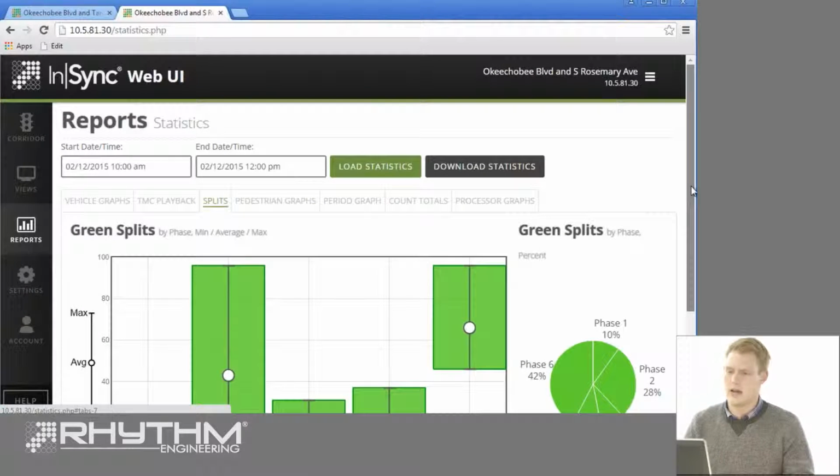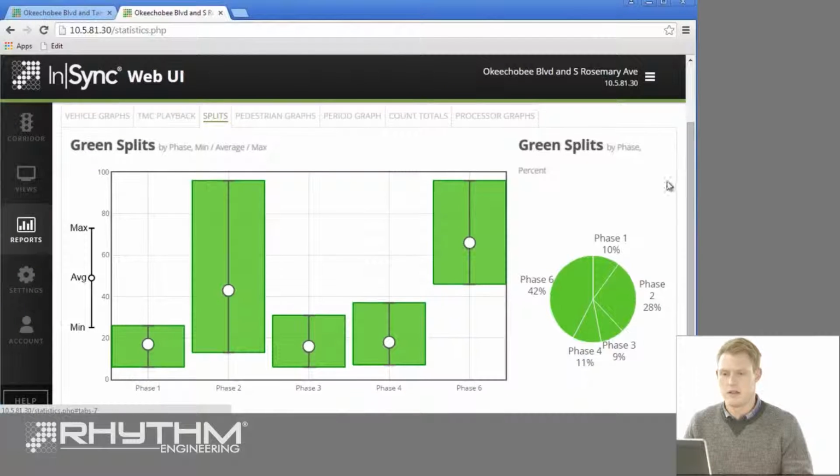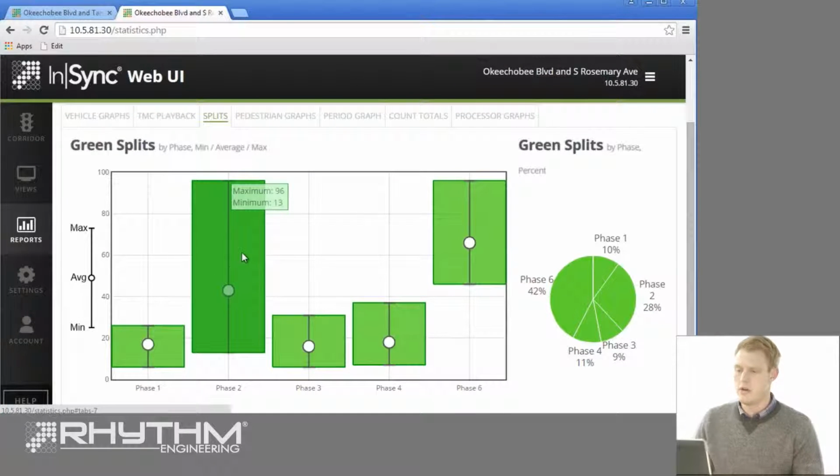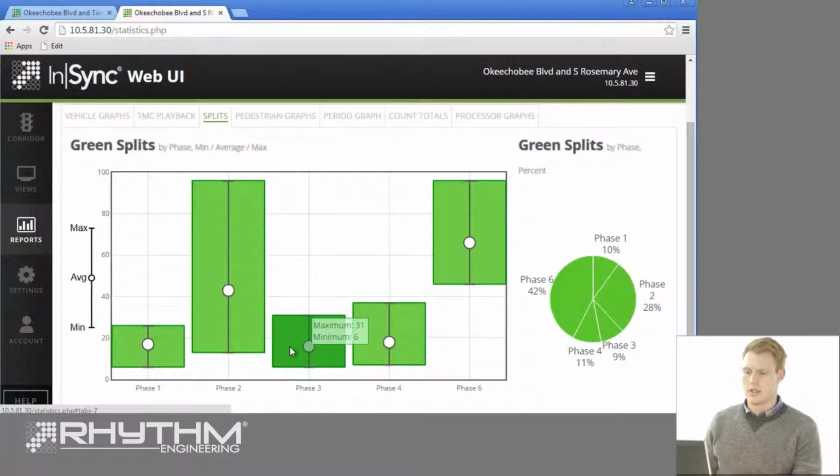The next tab is the green splits tab. In the green splits tab, you can view each phase by its minimum green time, its maximum green time over that given time frame, and the average green time.